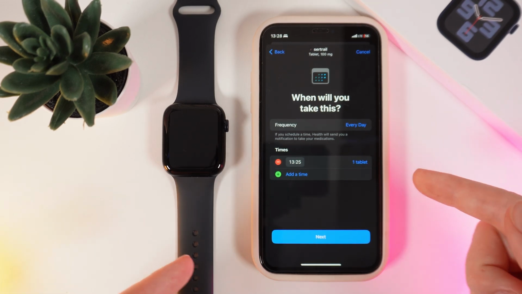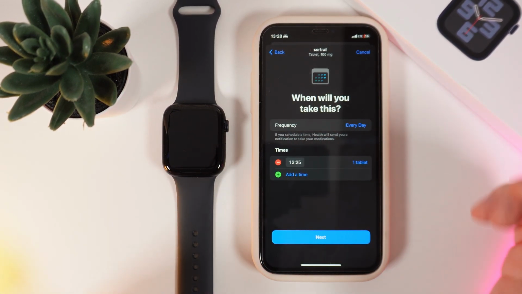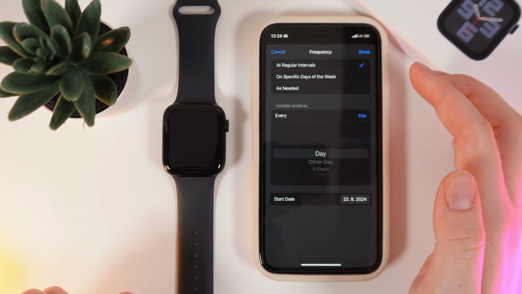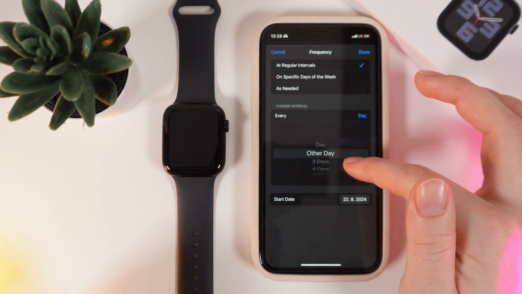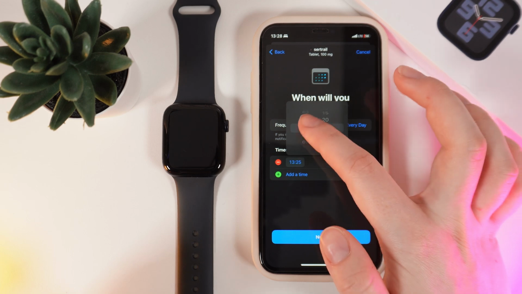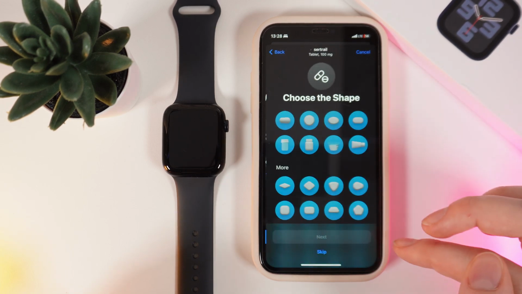Then right here you need to set the frequency and times when you want to get the reminders. For example, the frequencies can be every day, or on specific days of the week, or as needed. You can choose it just like this. And I will click done and set a time, for example 8 AM. Just like this. Click next.